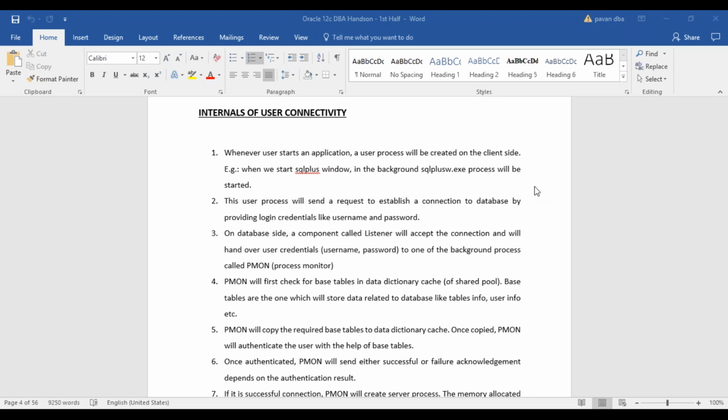So today we are going to see the internals of user connectivity, like how the user will connect to the database and what happens internally during that time. So let us take an example for that. User connectivity to the database can happen in two ways. One is from a remote machine and one is from the database server itself. So let me try to show you that.